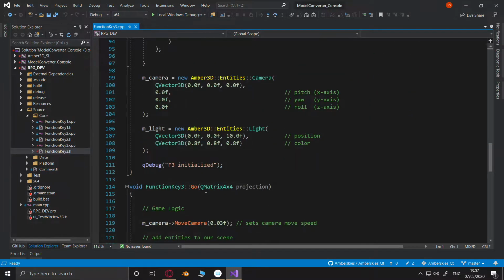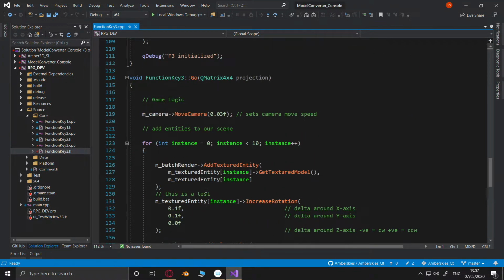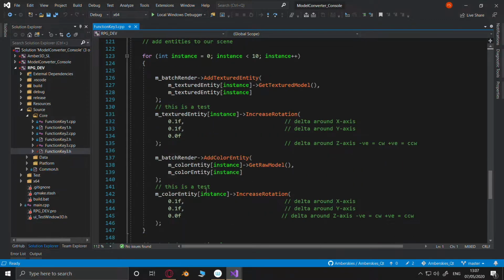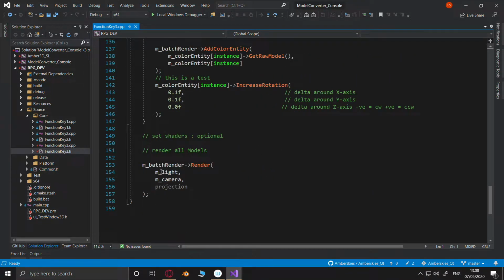All we need to change for the rendering is that. Put everything inside a for next loop and add entities to our scene and do our increases after. So you're just adding 10 entities there, 10 entities there, and of course they are all using the same models. So we get a batch, and then at the end of it we just render. There we go.